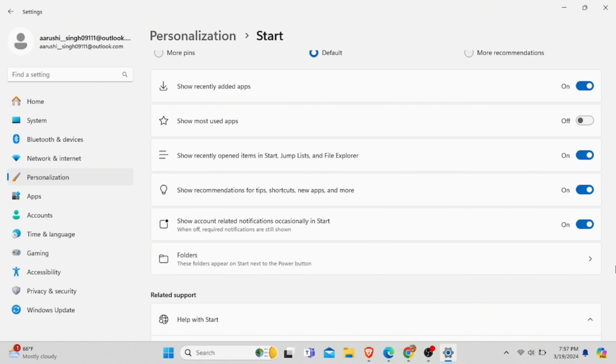Now here, you can see the option of Show Recently Added Apps, which is enabled. That means you can see the applications which were recently running on your laptop or PC. And then we have the options of Show Recommendations for tips and shortcuts, and Show Recently Opened Items in Start. So these are all default features of Windows, which help us for a better interface.